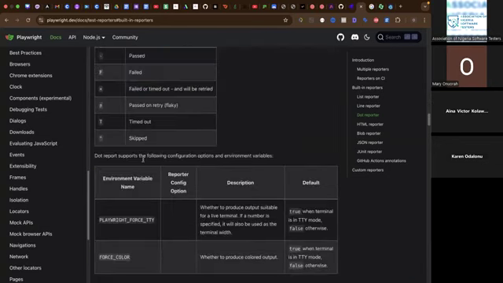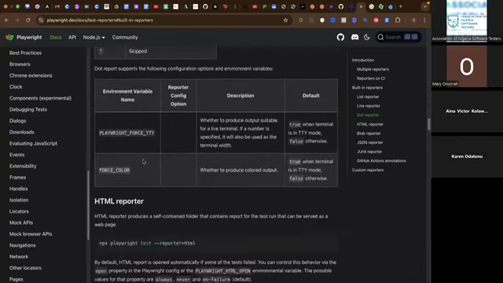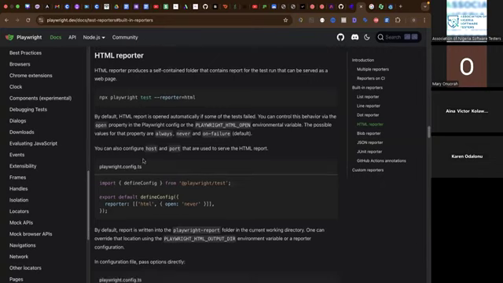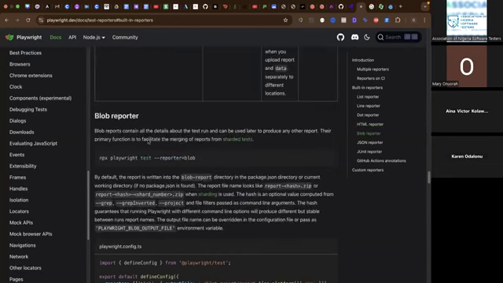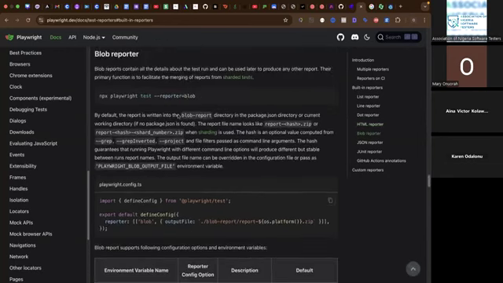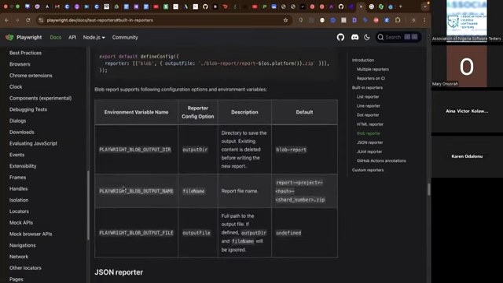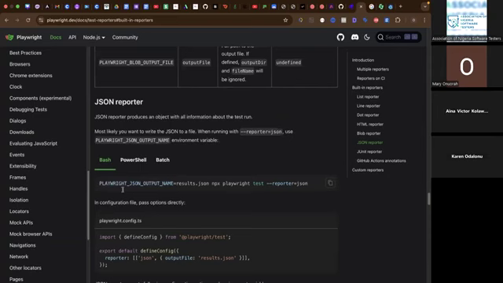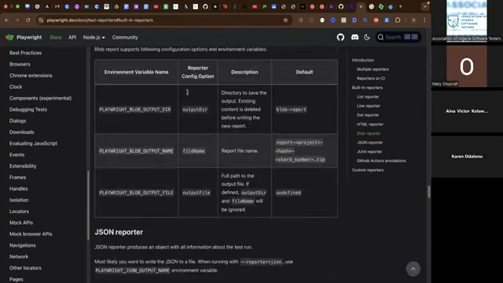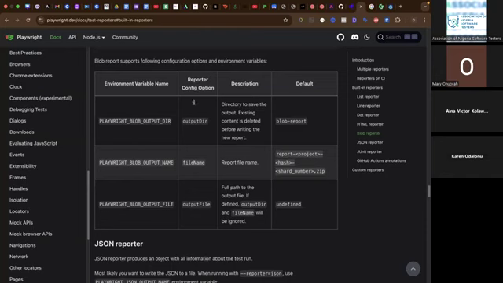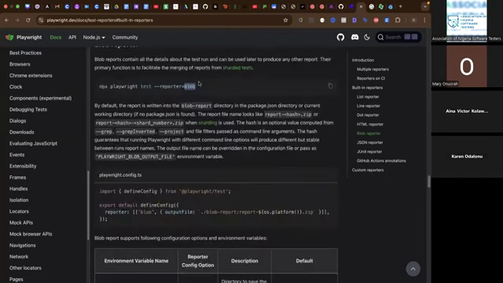We have HTML, which we're already using. Okay, there's blob. Blob. I've not used this one before. Okay. I don't know what that one looks like now. So basically, these are the different reporters that you have in Playwright by default.